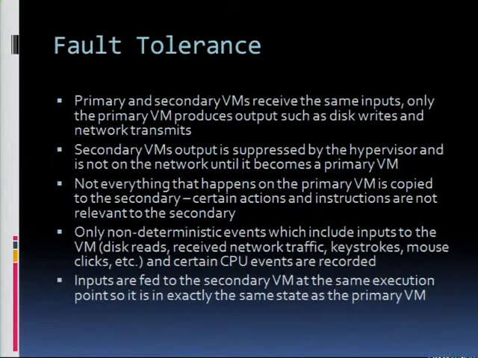The primary and secondary VMs receive the same inputs. Only the primary VM produces output, though, such as disk writes and network transmits. The secondary VM's output is suppressed by the hypervisor, and it's not on the network until it becomes a primary VM. You'll see it on the host, but it's not actually doing anything. It's not communicating with anything. The hypervisor is basically just updating it, and if it ever needs to become a primary VM, then it releases it and becomes a primary.